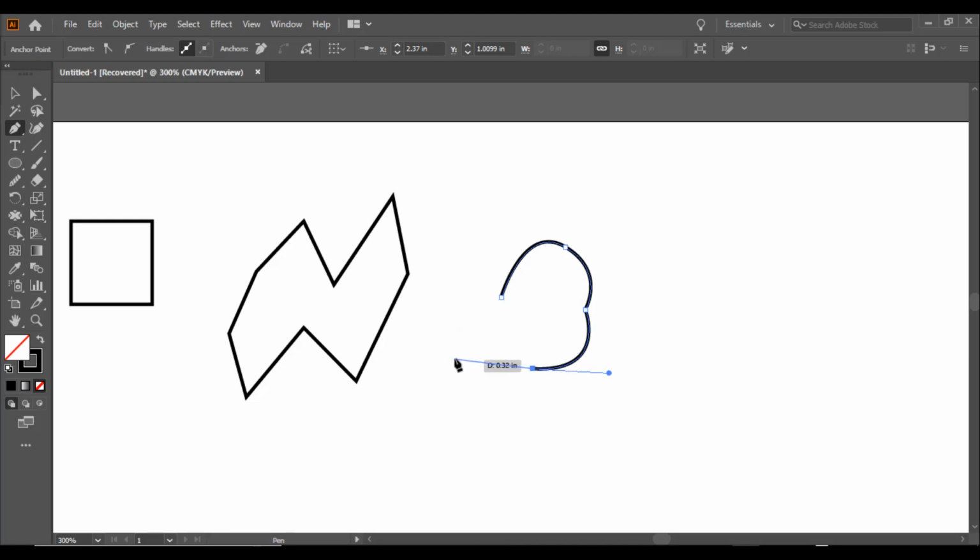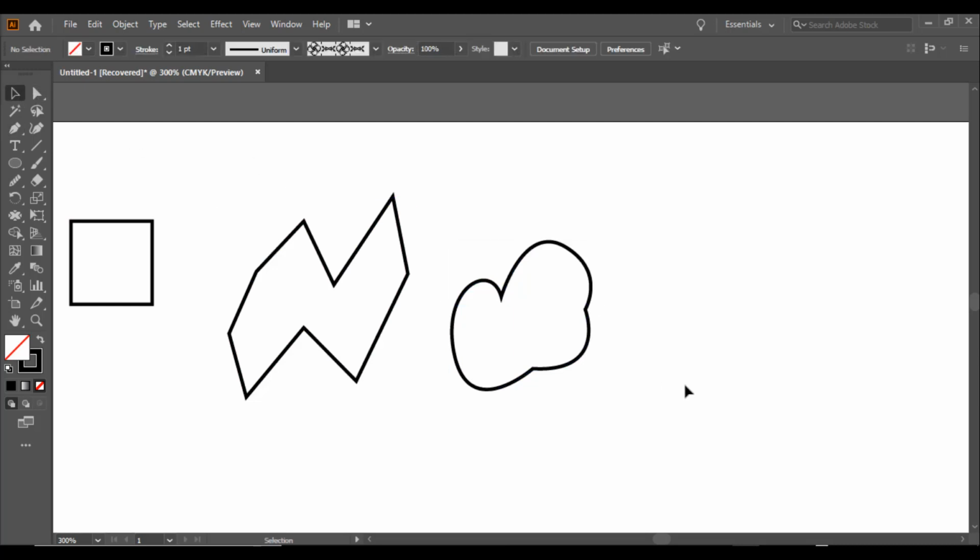Go back to your anchor point, click again and drag. Then go over to our starting point. You'll see a little circle that appears, and this would let you close up your design, making it a closed path. To deselect, you go back to your selection tool and click anywhere on the artboard.